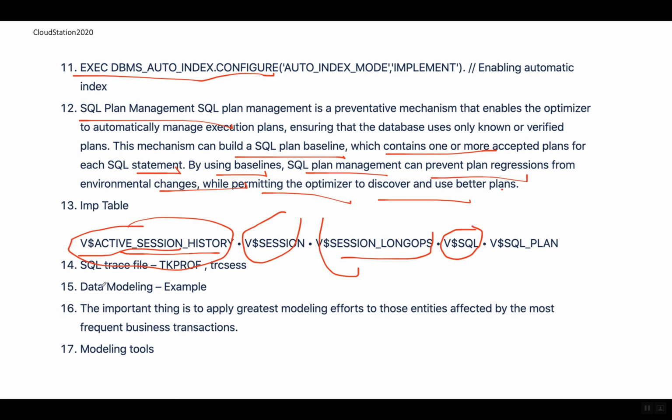Then you should know how to generate the SQL trace file by setting event 10046. Then with TKPROF, you can format it, and then you need to know about TRCSESS. Then you need to know an example of data modeling and how it is done. When I say data modeling, it's about getting a business requirement, designing database tables, establishing the correlation and normalizing it. That is called data modeling.